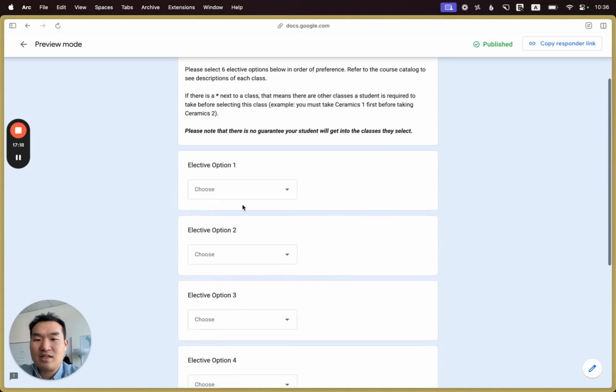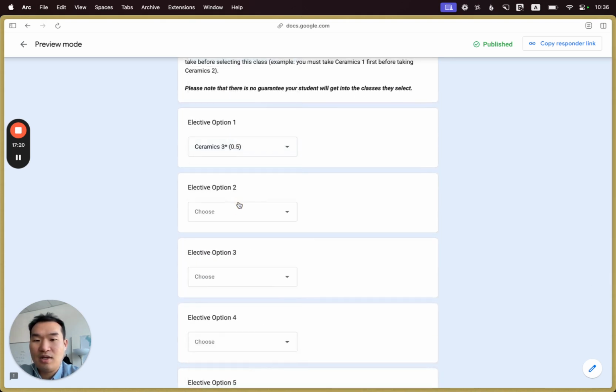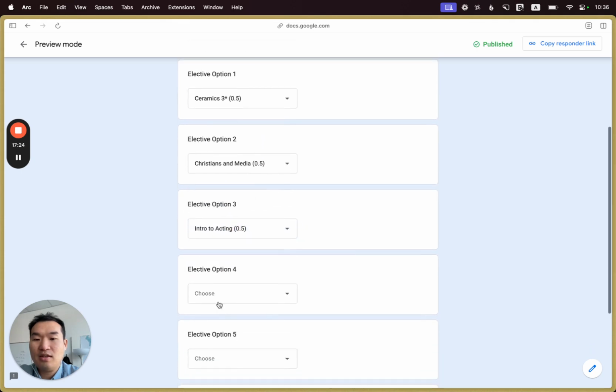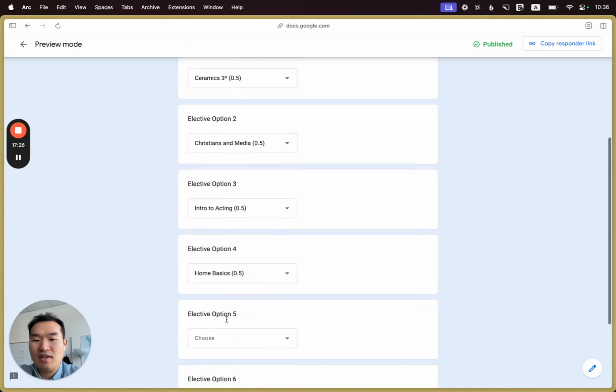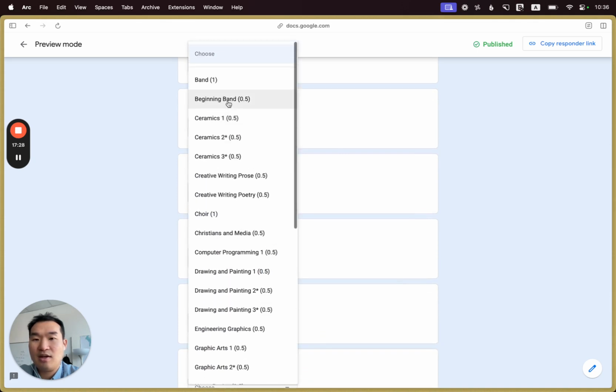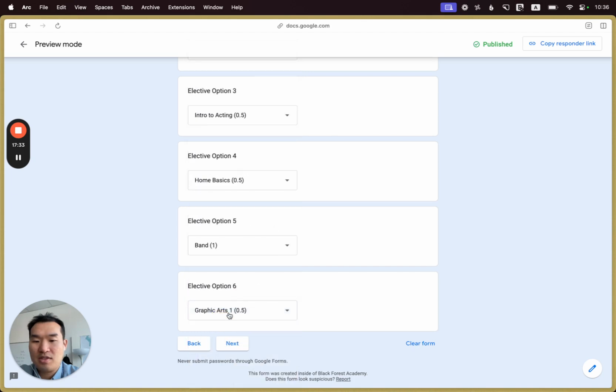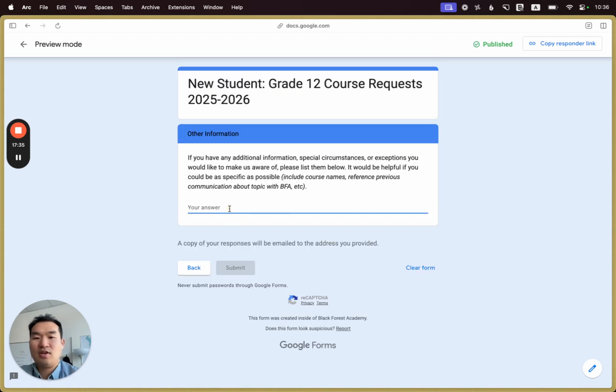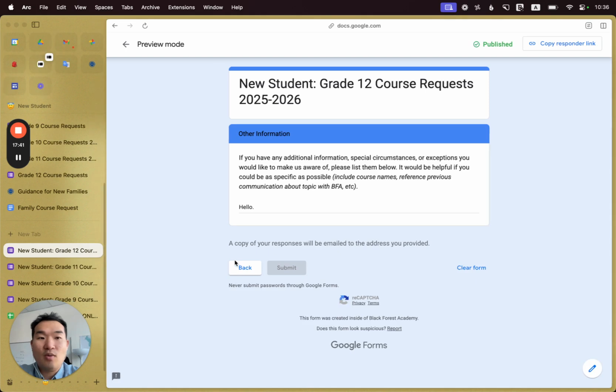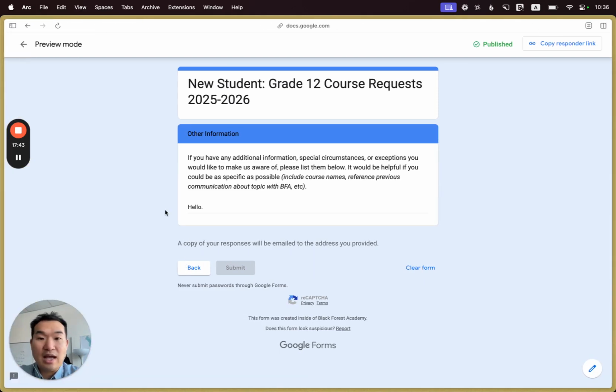Seniors, you have 6 elective options. So click any. All right, any 6. I mean, you'll get into a lot of these because we give seniors a higher priority in their course requests. Okay, and then you can say anything that you need to tell us, and you press submit. All right, so that was how you fill out the course requests form.